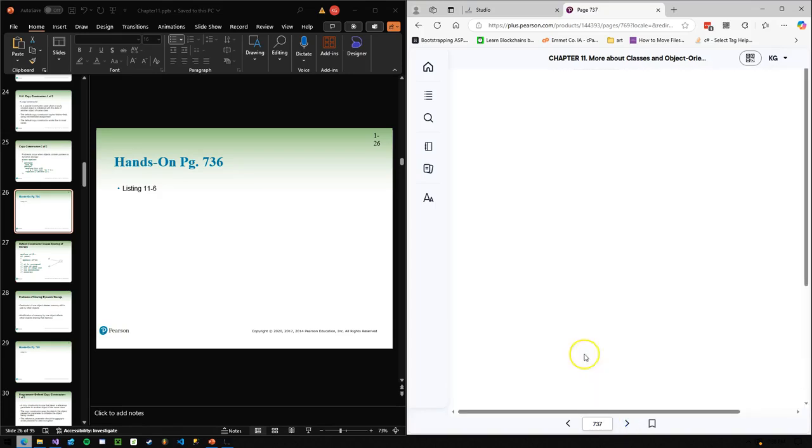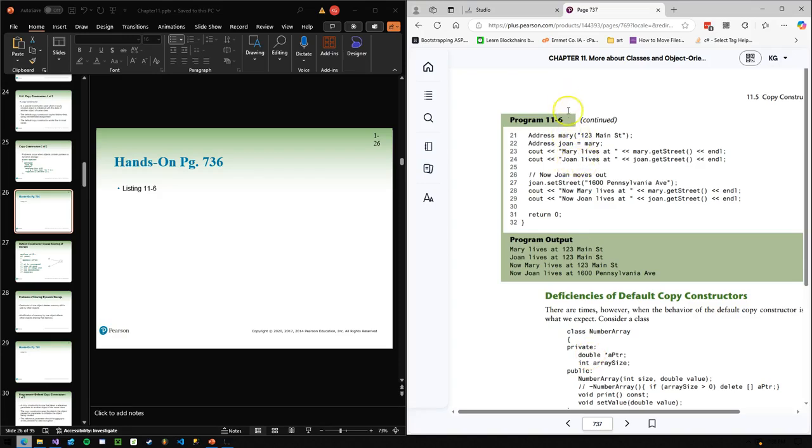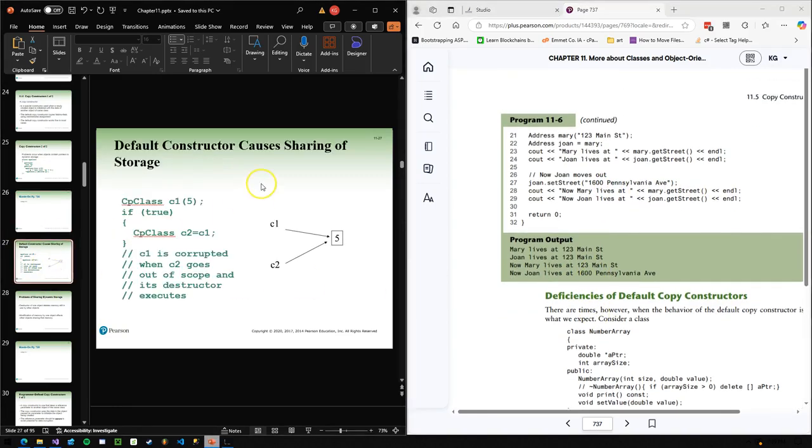Mary and Joan live at the same address. So says our comment. Address Mary. You can see what that looks like. Address Joan equals Mary. So they're going to be at the same address here, and you can see that in the program output here. They live at 123 Main Street. Now Joan moves out, so we're going to say Joan.setStreet that. Now Mary lives at Mary.getStreet and Joan.getStreet. You can see they're different now. So the default constructor causes sharing of storage.